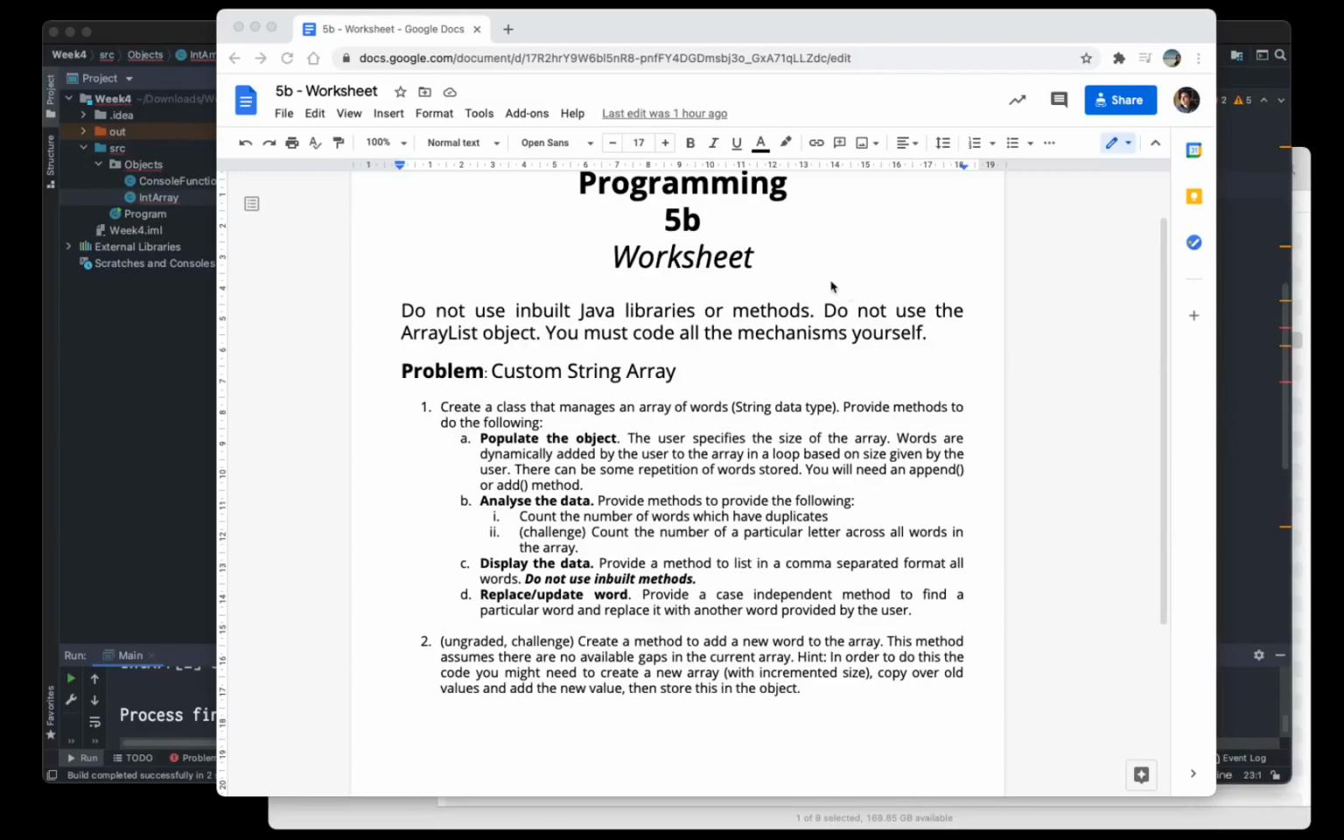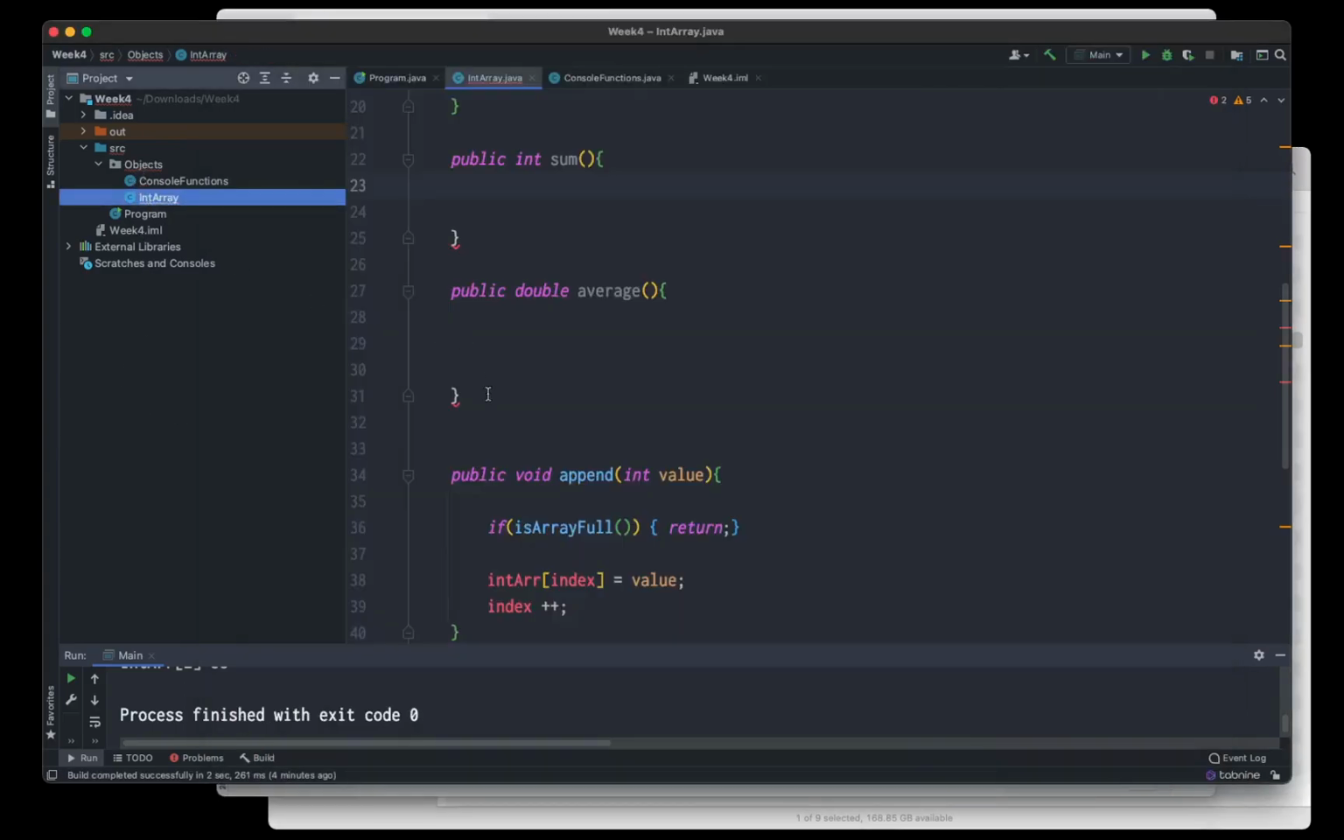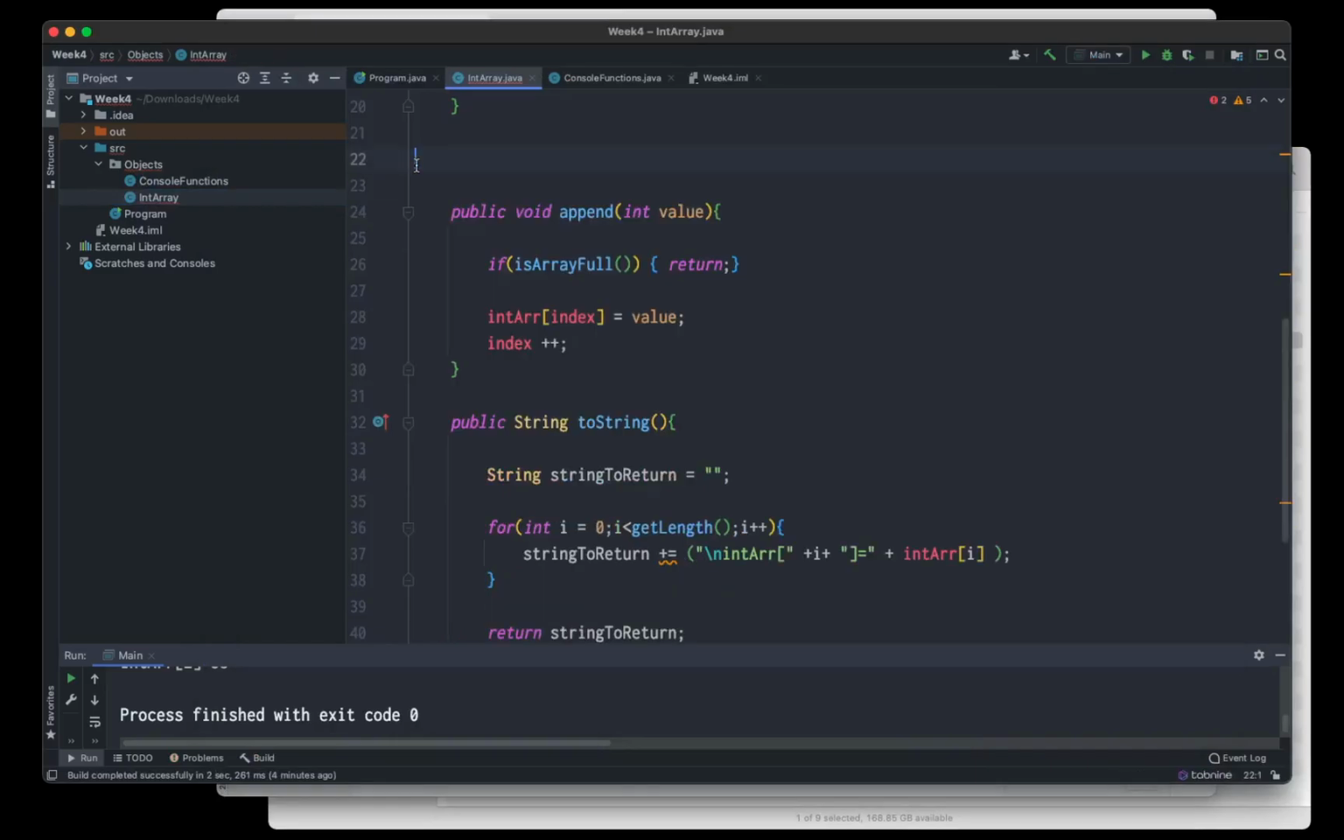Very briefly, I want to just talk about the 5B worksheet. I want you to build a custom string array. What that's going to do is manage a string array. Let me just give you some starting points. My code is still wet. Let's get rid of those.